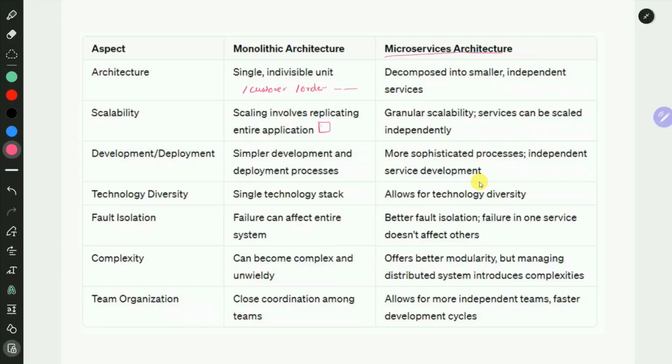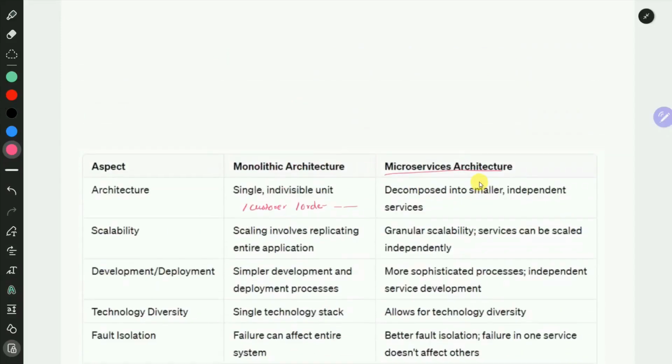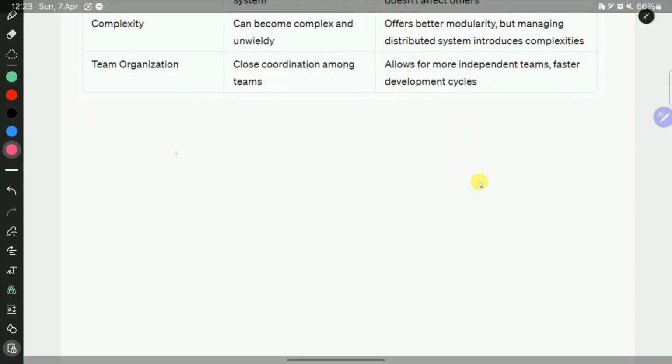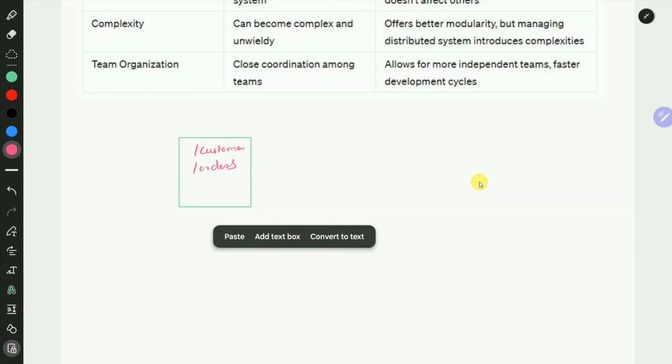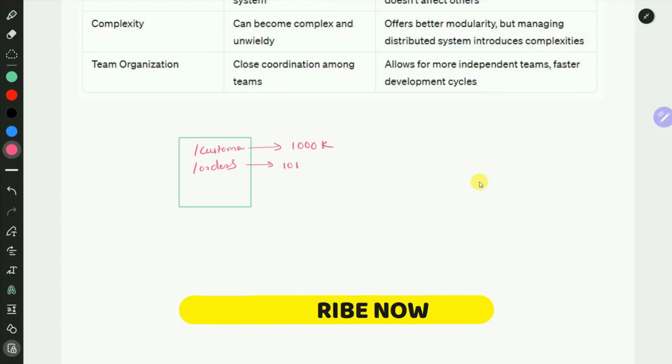Okay. Let me demonstrate that with the help of an example. Suppose this one is a monolithic architecture. Monolithic means that everything is in the same place: slash customer, slash orders, everything is in the same place. So in this case, suppose I'm getting requests and the users of the customer APIs are 1000K, and for the orders API I'm getting only 10K. Or you can reverse it as per your choice. This is just an example.